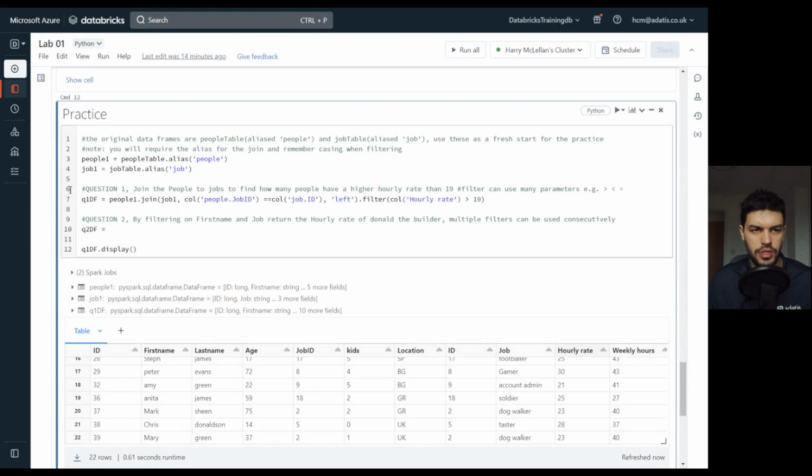Let's open up question 2. So question 2, we're being asked to filter first name and job and return an hourly rate of Donald the builder. Multiple filters can be used consecutively. So I guess in this scenario, we're being asked to find a specific record. Maybe there's something wrong with it. I'm going to steal the code above because it's going to be the same join, but the filter is just going to be different. So what do we want?